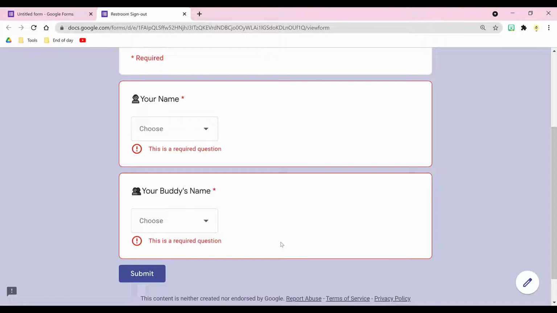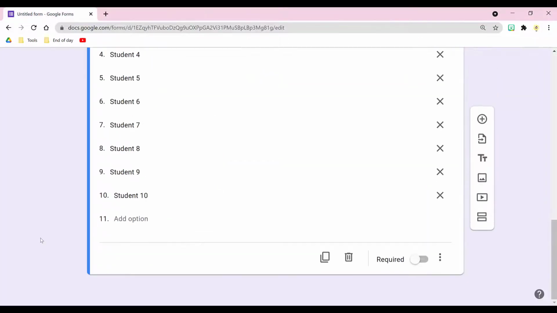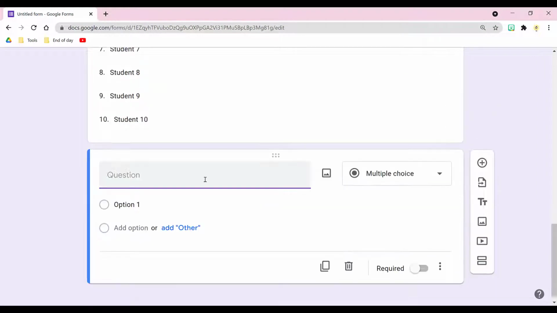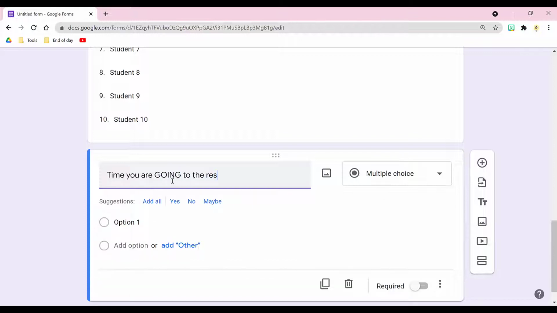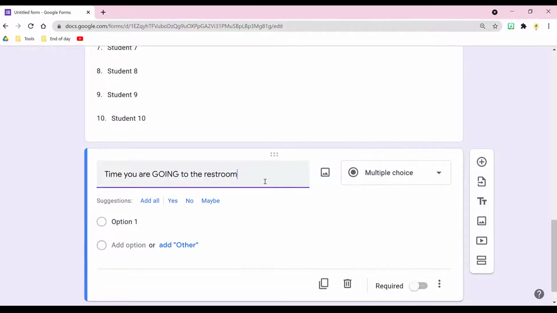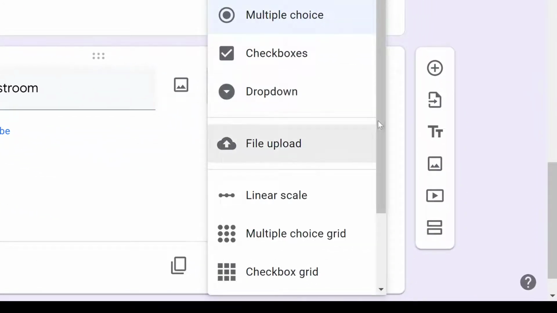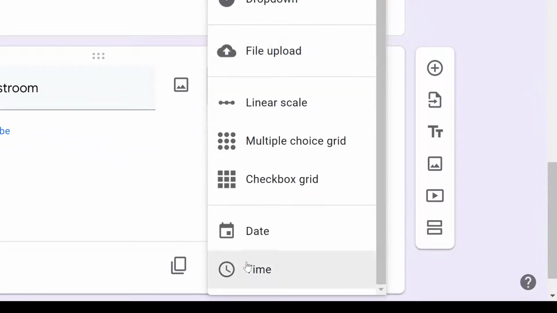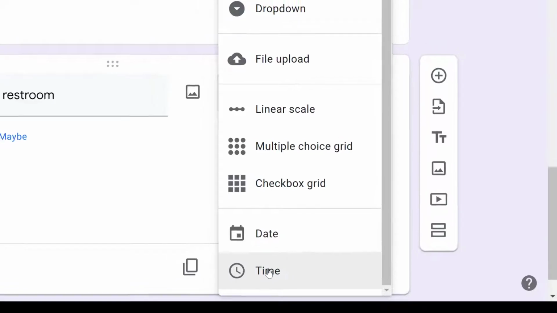However, if you want to know what time the students are coming back, then we're going to add 2 more questions where students can input that information. I'm going to click the plus sign. I'm going to title this question, time you are going to the restroom. Now, I'm going to change this question type to time at the bottom. This sets the format for students to enter the hours and the minutes.